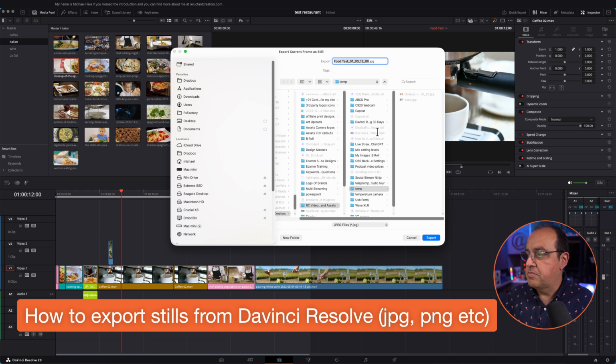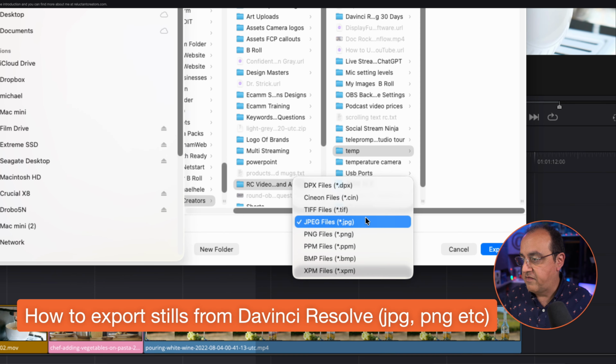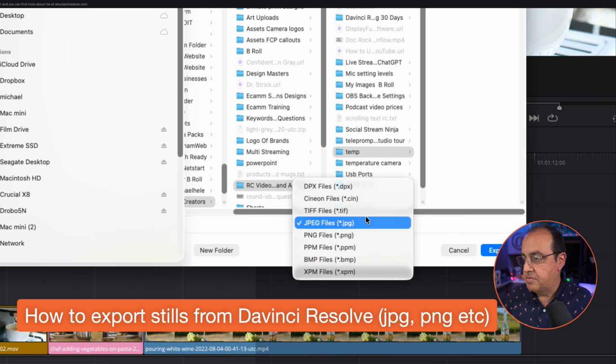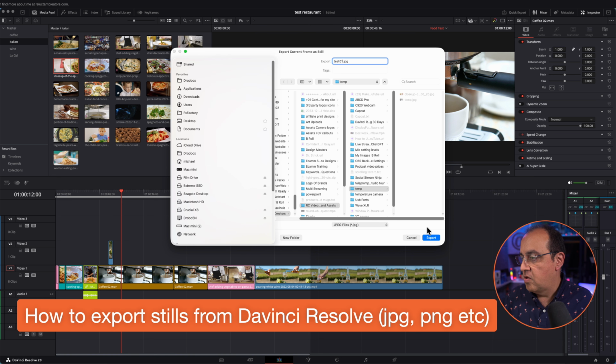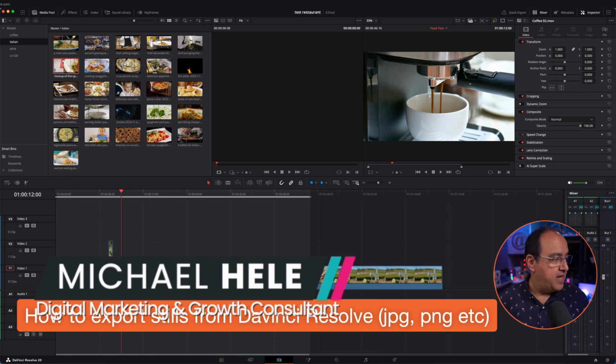That'll bring up this option. Choose where you're going to send it to. I'm going to call this test 01. Choose your file type. So you can choose what file type you want. I'm just going to go JPEG. We'll export that. There is another method. I'll show you that in a moment. Let me find where they have gone.